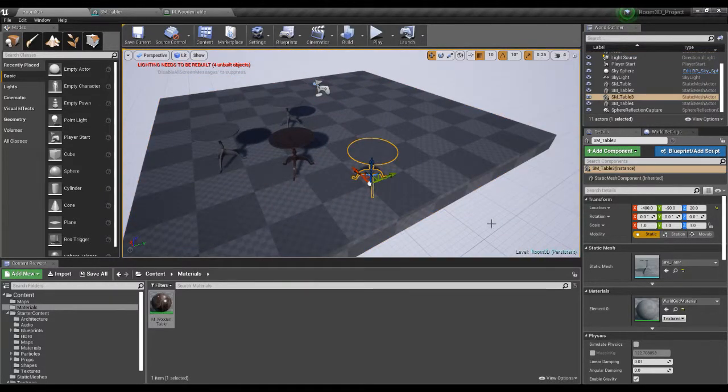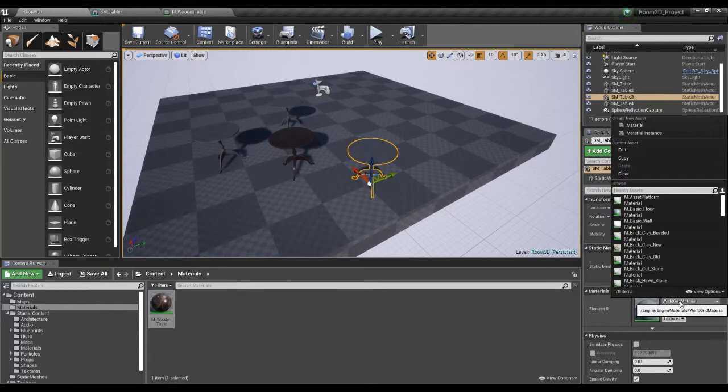I could also click on an object, and under here we have our materials. And I can search for the material there. So I could search for underscore table.